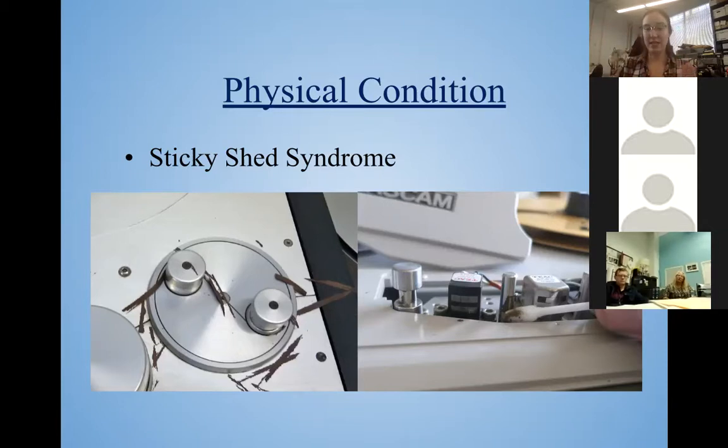Anytime that you suspect a sticky shed syndrome tape, you need to stop playing it as soon as possible because it can damage your playback decks, and it's damaging the tape as well.